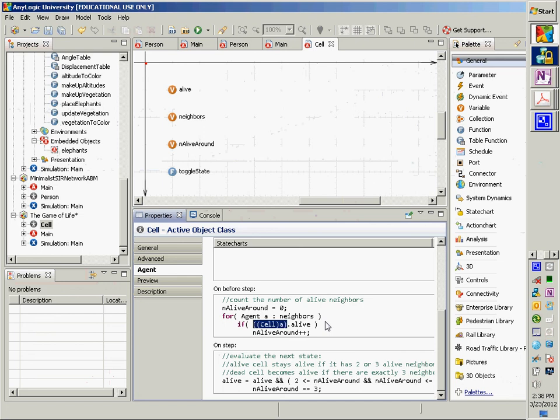So I'm going to just say a.alive, right? You might think that's fine. I mean, after all, each of these neighbors, I know it's a cell, right? So why shouldn't I just say get cell one, call it A, and then ask if it's alive. And if so, I'll do this thing, right? And ask cell 2, ask if it's alive. Ask cell 3, 4, and so on.